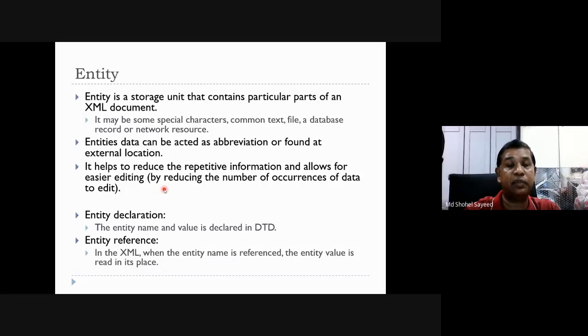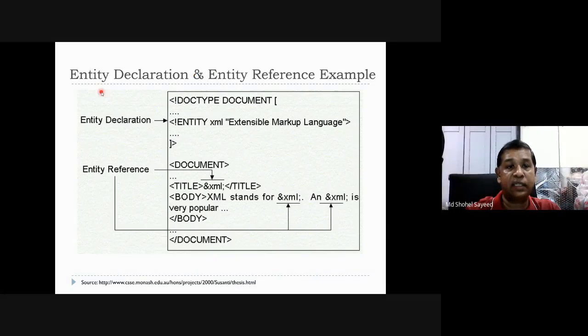In the next slide, I'll give you examples for that. So entity declaration: name and value are declared in the DTD. So you have to declare the name and the value in the DTD. And entity reference in XML: when the entity name is referred to, the entity value is read in its place. That means in the XML document, you need to put the entity reference.